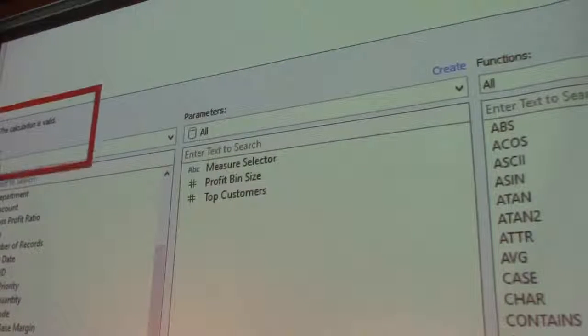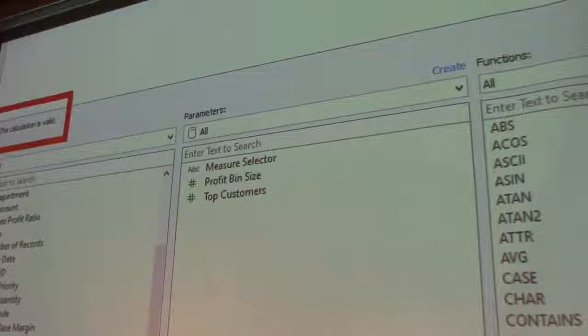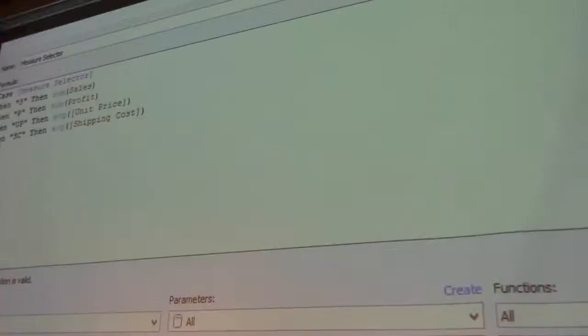Tableau is kind. They give me an indication that tells me my calculation is valid. If my calculation is invalid, and it's saying like expecting closing parentheses, you're missing a parenthesis somewhere. If it's saying you can't do like an aggregate and non-aggregate data source. Can you show that part above again? Yeah. I'll zoom into all of it.